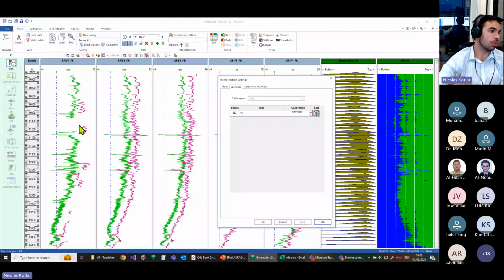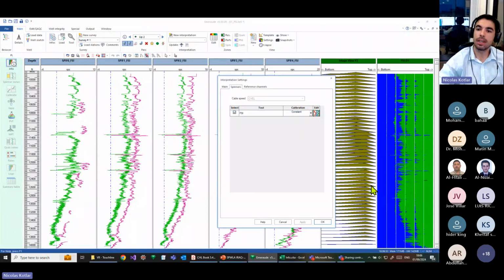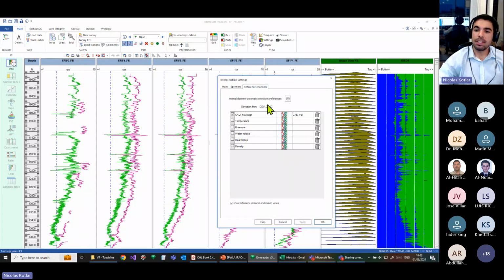Here in the horizontal, we don't have that, right? So for this particular case, what I'm going to do is use constant values. If you select constant and edit, you will see the slope and the threshold as informed by Schlumberger, by SLB, for these FSI spinners. So these are the values, and I'm going to use them to compute the apparent velocity. Click OK. Reference channels, as always, I need temperature.